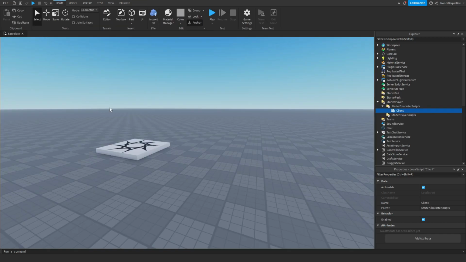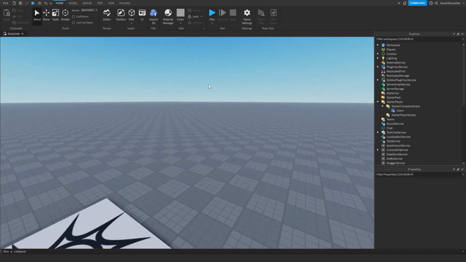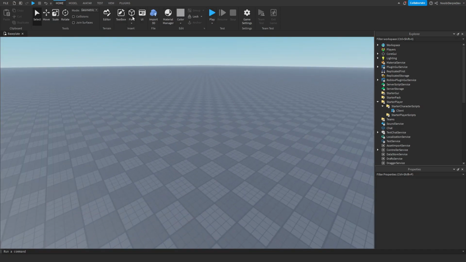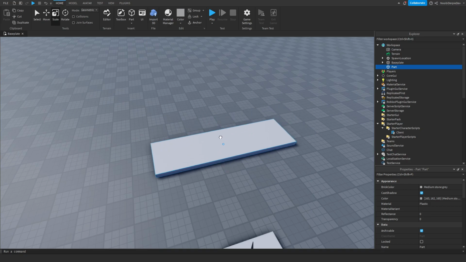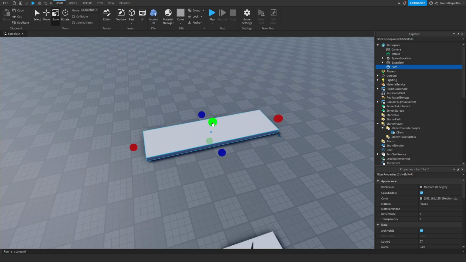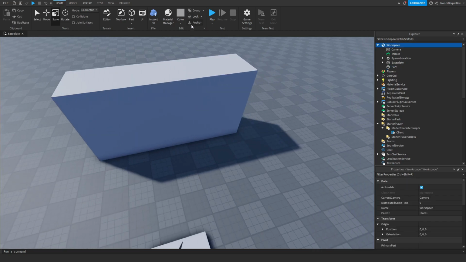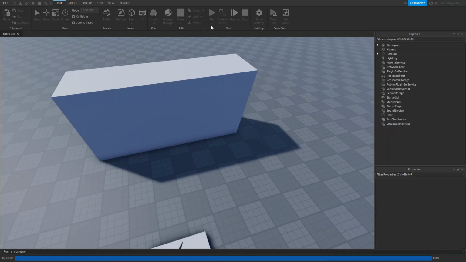So that is basically explaining everything. Now if we click play, before I play, I'm going to make a part over here, and I'm going to scale it a little bit, like that. Okay, like that. So now I'm going to hit play, so I can show you what I mean.